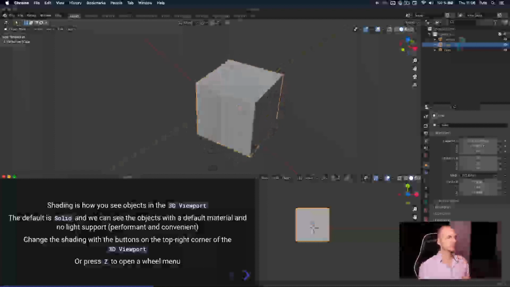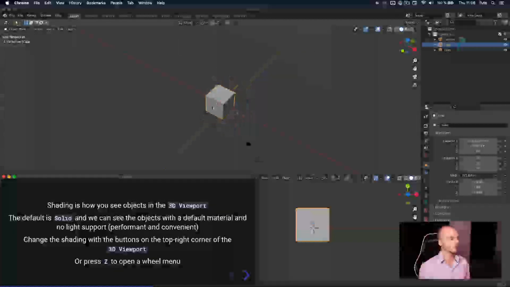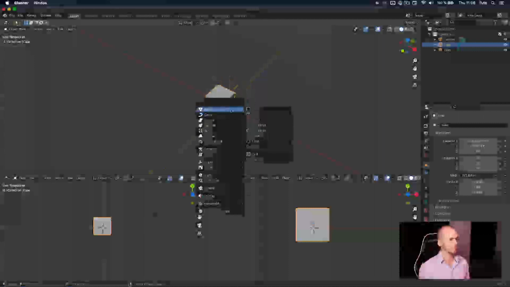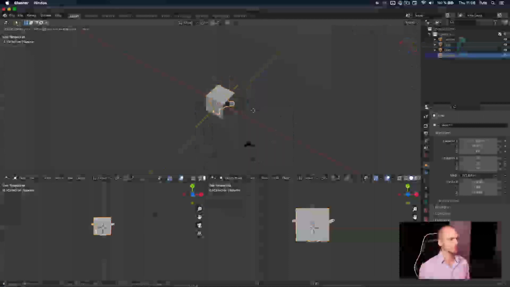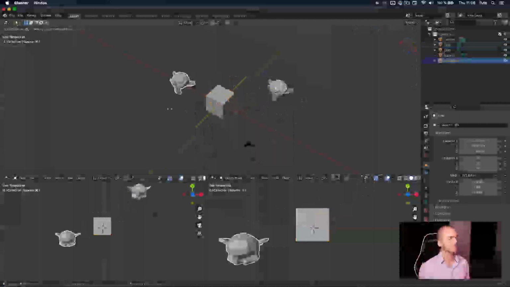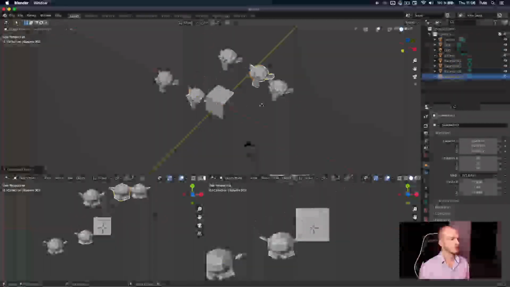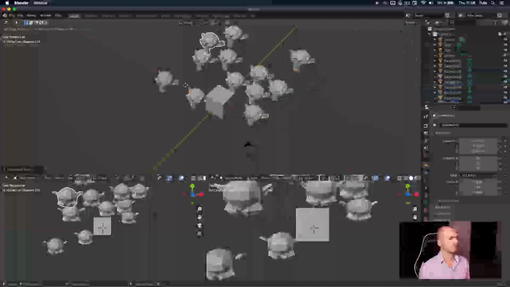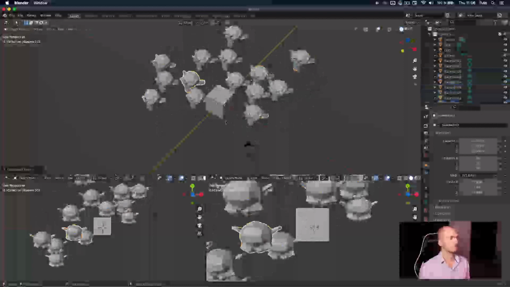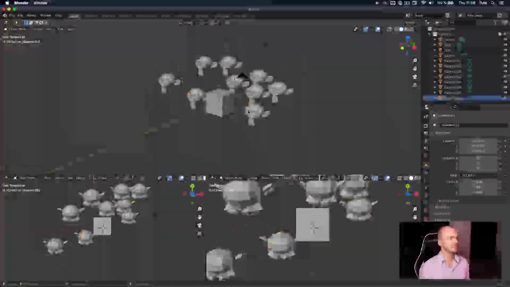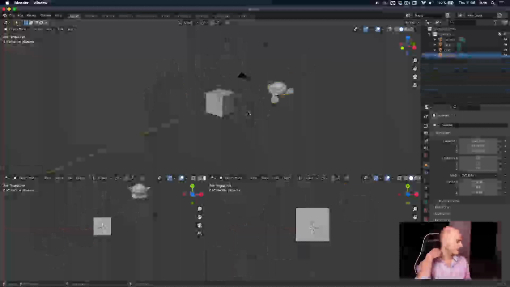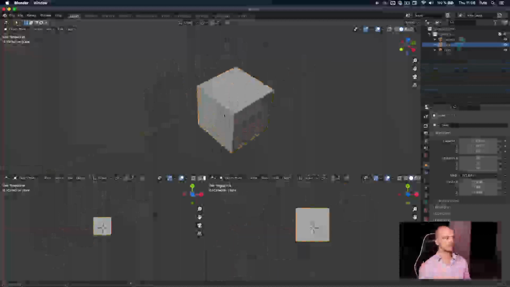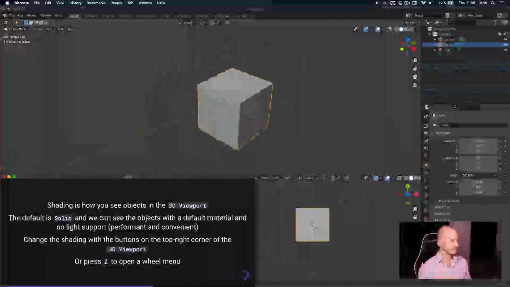The solid one, as you can see, is very performant. I can add a lot of objects. I can do, I don't know, many Suzannes, all right? I can duplicate it. I know you don't know yet how to duplicate, but anyway, let's add some Suzannes. Still working fine. All right, so this shading mode is very performant, and we can see clearly, but it's not very realistic.